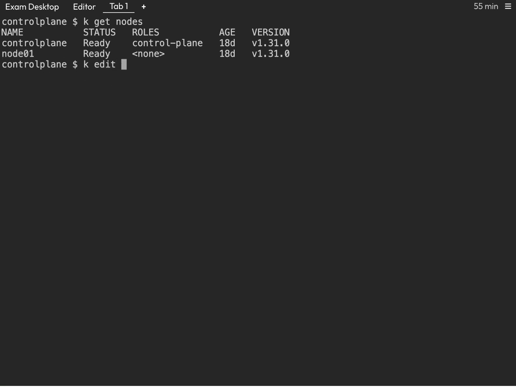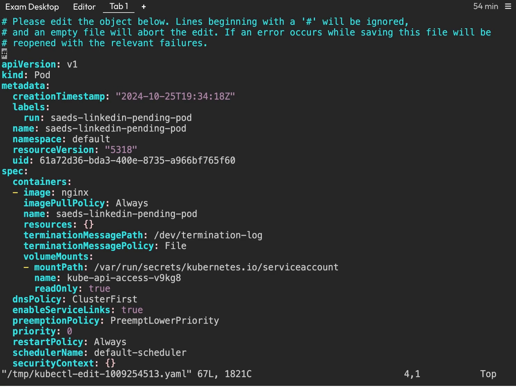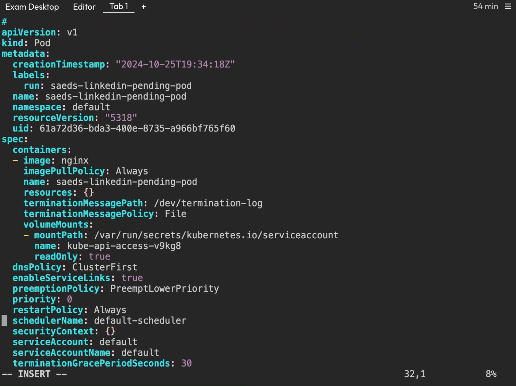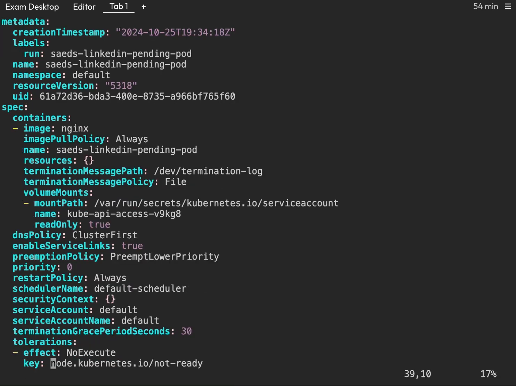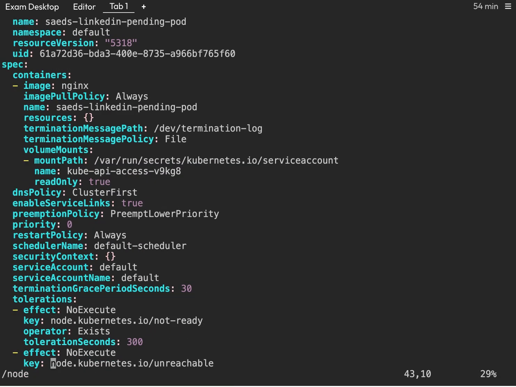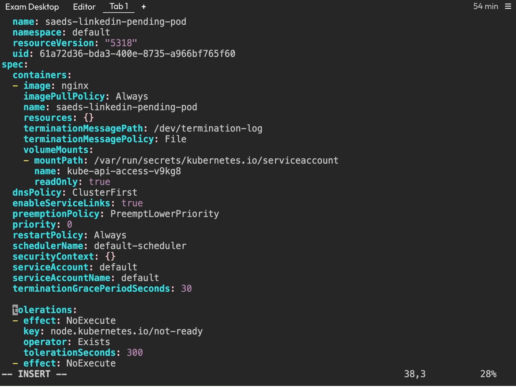So if I do K edit pod, Said's LinkedIn pod, right? This is the one that was in that pending state. It's going to stay in that pending state until either we have a scheduler or I manually assign it. Let's just quickly see if we've got anything for node going on here. Anything else? Nothing. Cool. Just going to quickly get that in there.